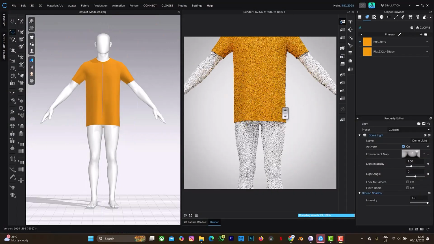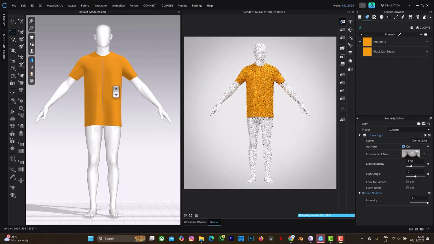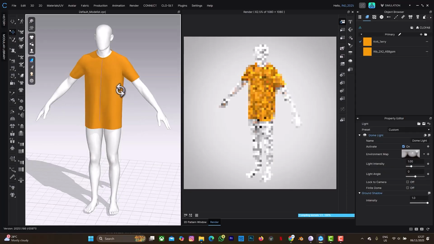So you can zoom closer. Also, oh, I forgot to mention how to rotate. If you want to rotate on CLO, you have to press down your right click and rotate. Press your right click down and rotate.